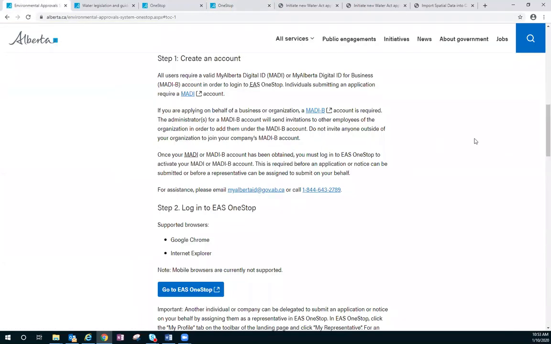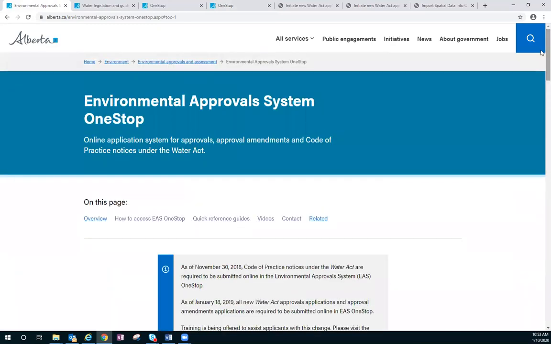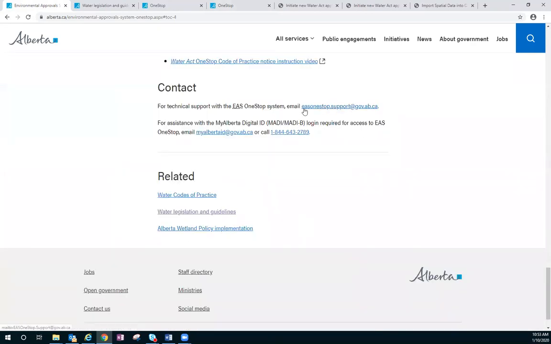If you have any questions associated with the Environmental Approval System OneStop with regard to the Act or with regard to technical issues, you can click on the contact information down here and submit to the Environmental Approval System One-Stop support at gov.ab.ca. For issues associated with My Alberta Digital ID, Service Alberta handles those questions, and you can email them and you can call them associated with any of those questions.